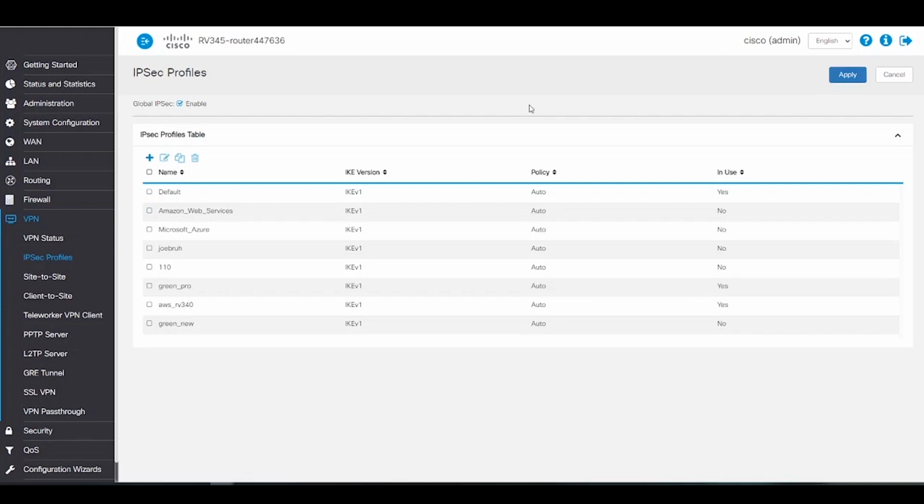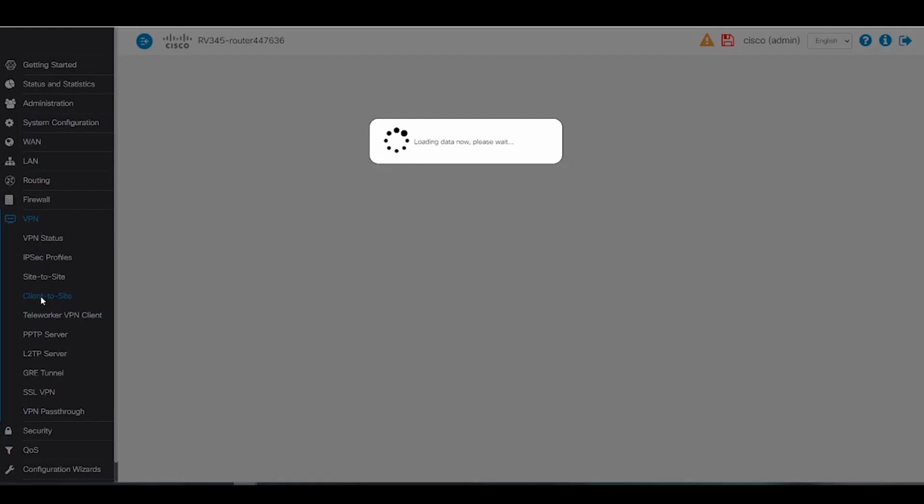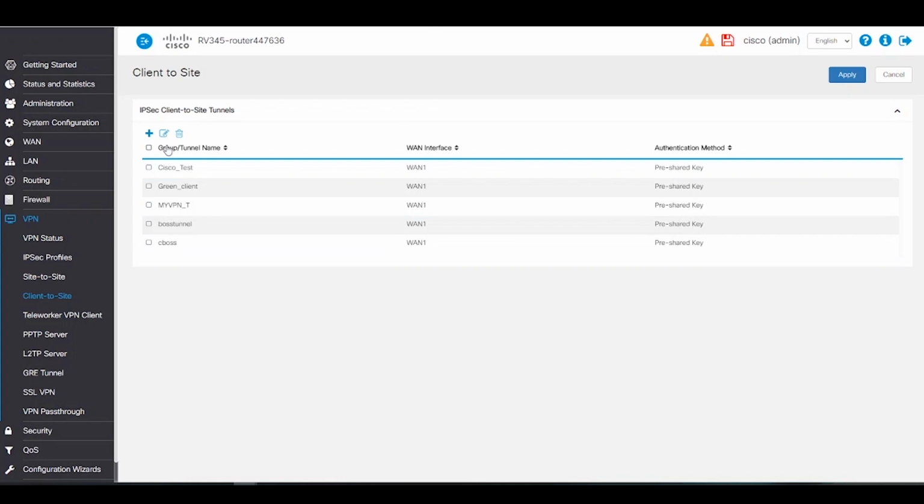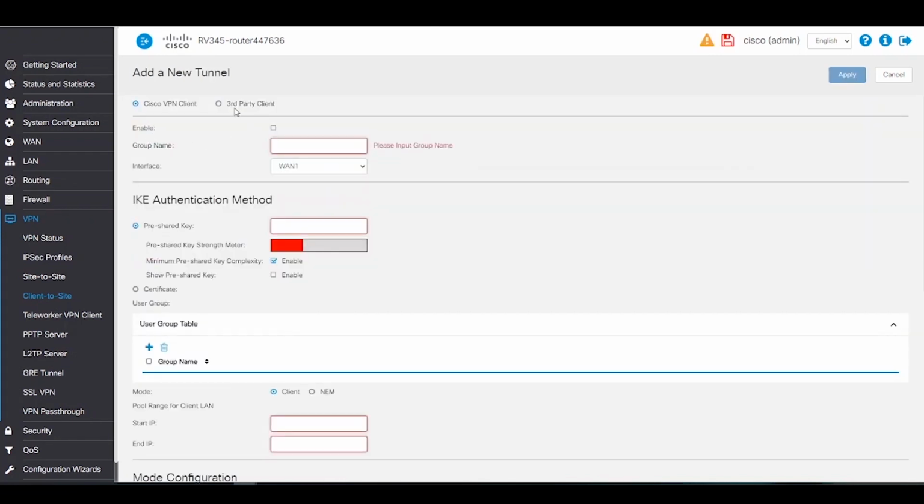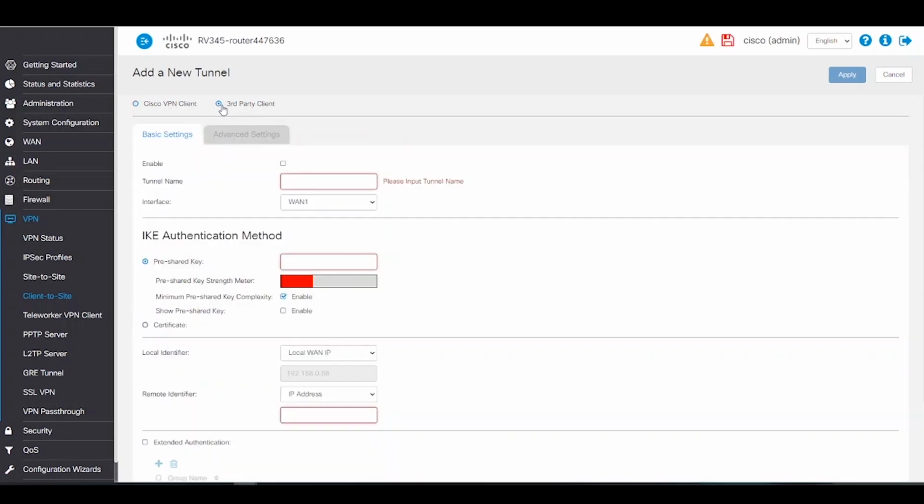Now we'll head over to Client to Site and click on Add to create a new tunnel. The first thing we're going to do on this new page is select Third-Party Client. Next, we can enable the tunnel and give it a name. For this example, we'll name it new_GreenBow. For the interface option, we must choose whichever one we're using for internet connection. In this example, we are using WAN 1.